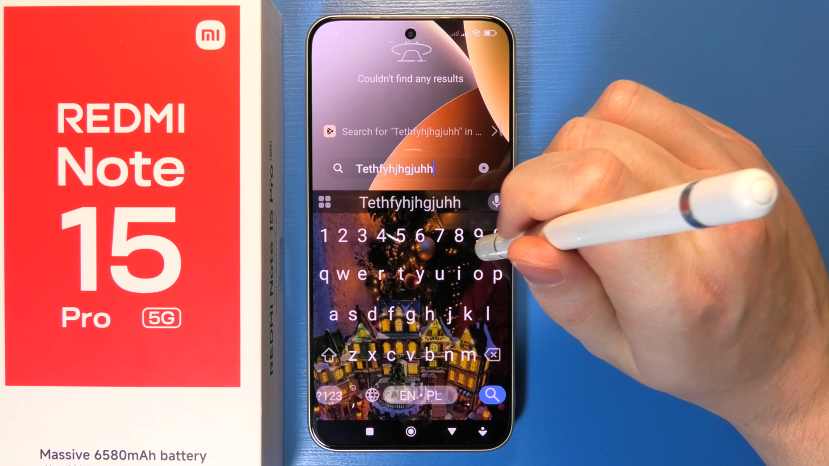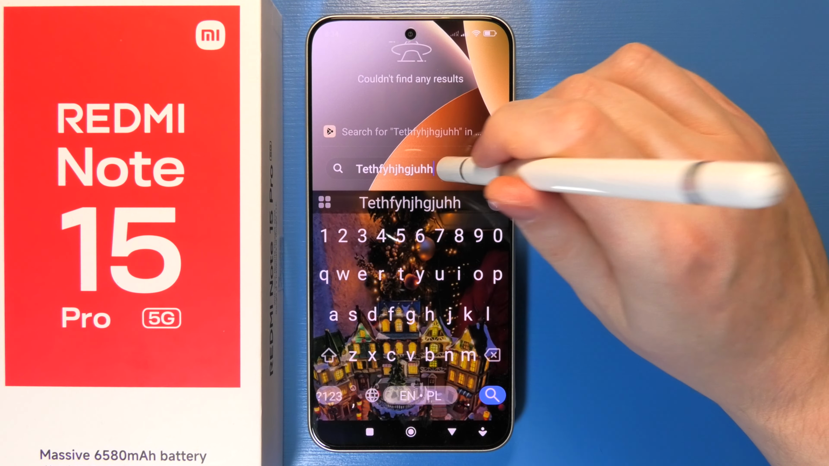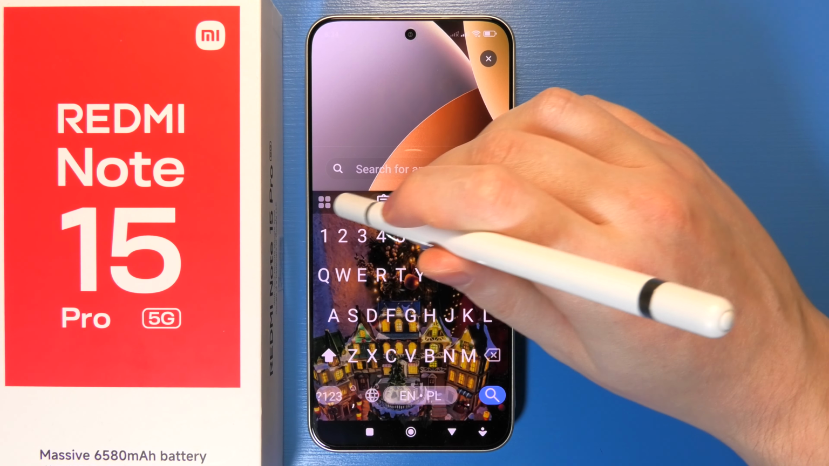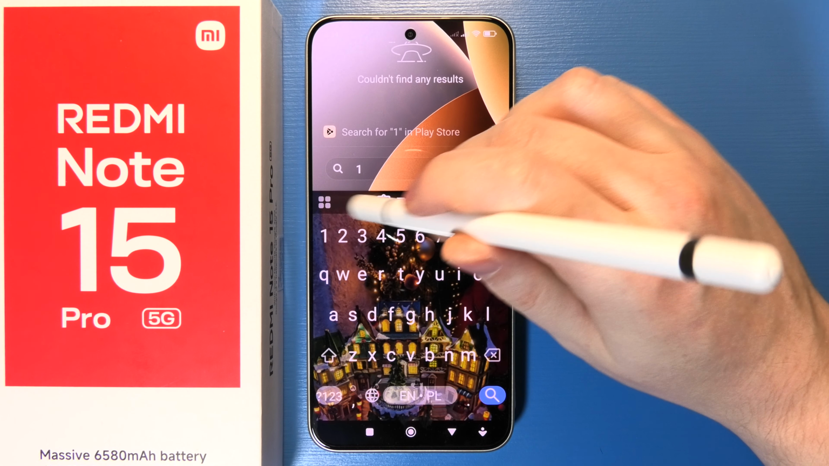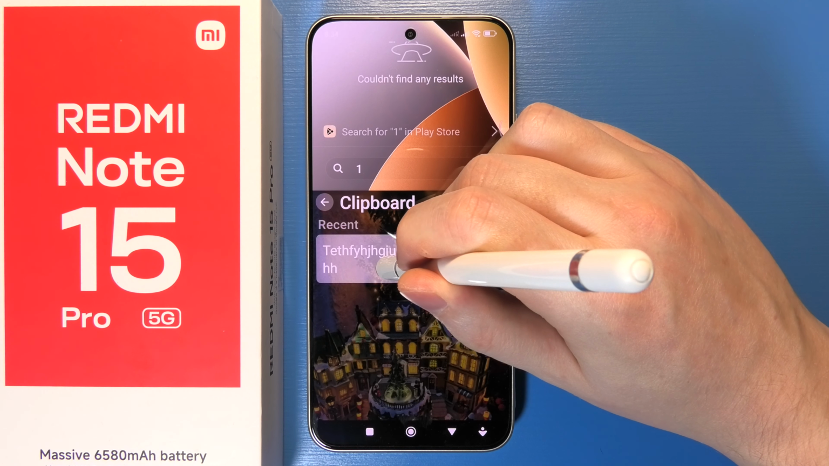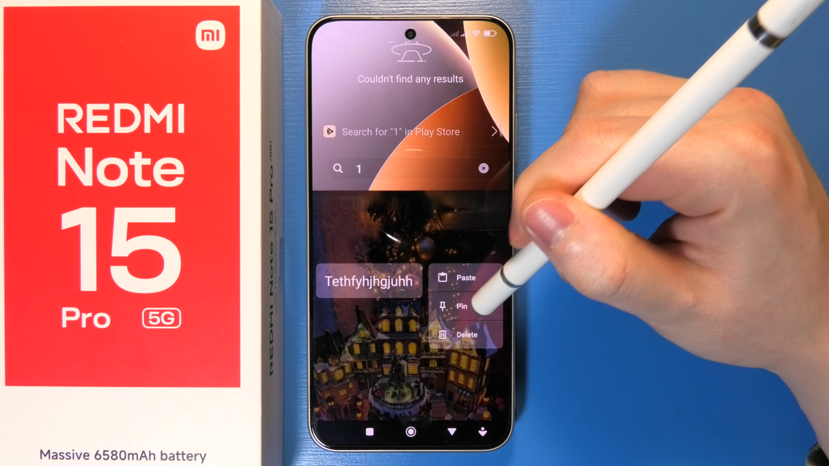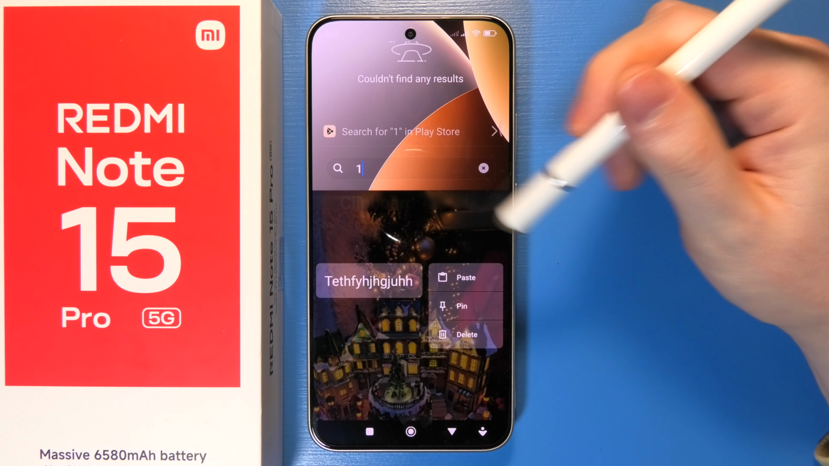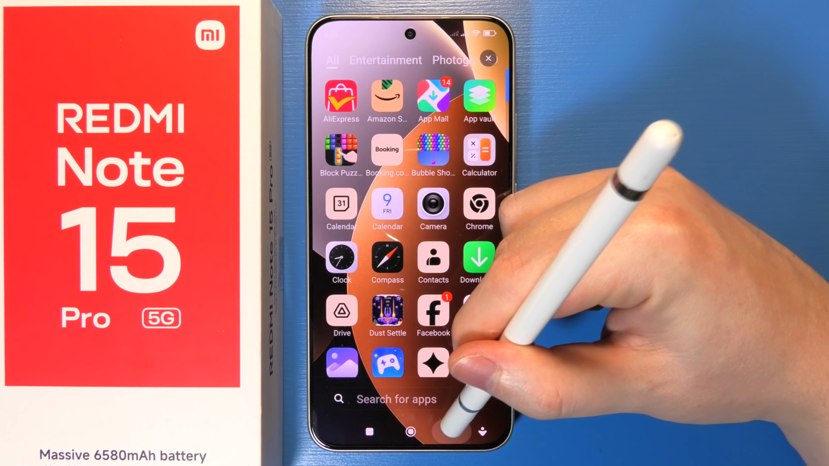and then just copy it. That way, if we enter our clipboard, we can see it in the recent. You can always click on it to delete it, pin it, or paste it into the text. And that is basically everything.